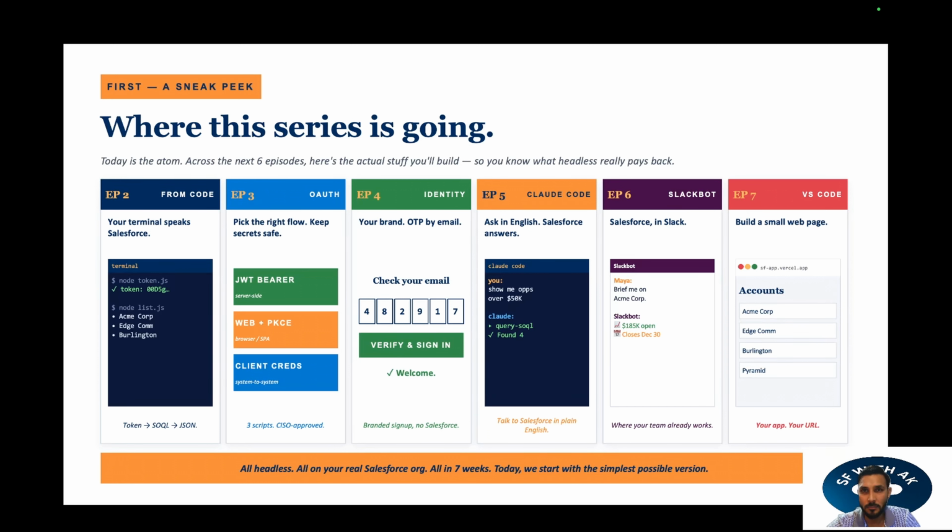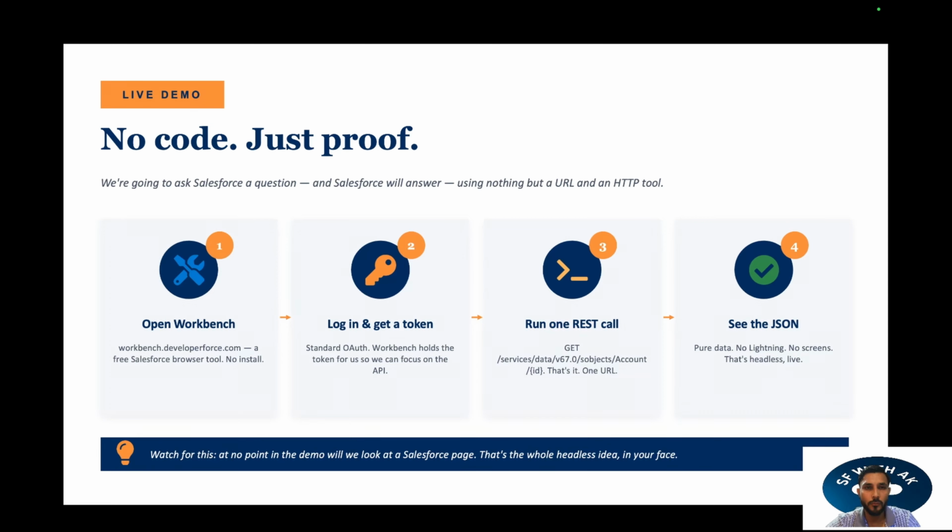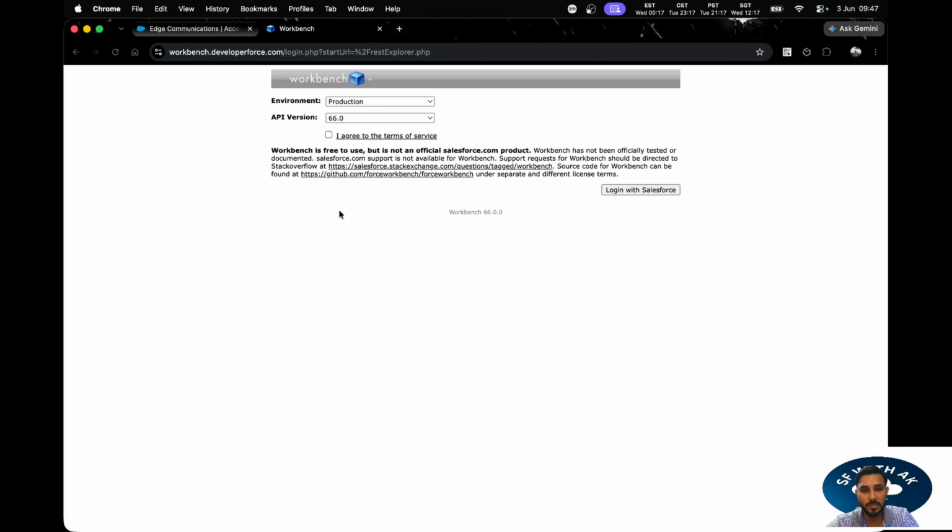Today is the atom, and right now I want you to see it work live. We are going to ask Salesforce a question using nothing but a URL and a free browser tool called Workbench. Watch for this. At no point in the demo will we look at a Salesforce page. Let's jump in. This is Workbench. Click login with Salesforce.